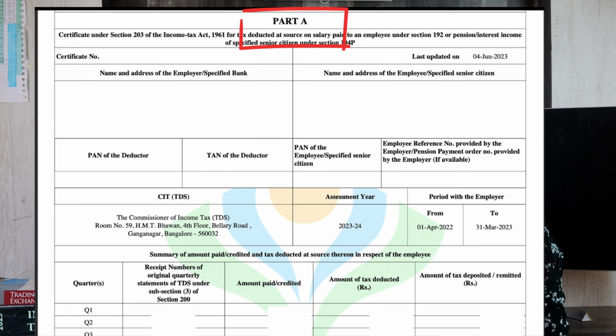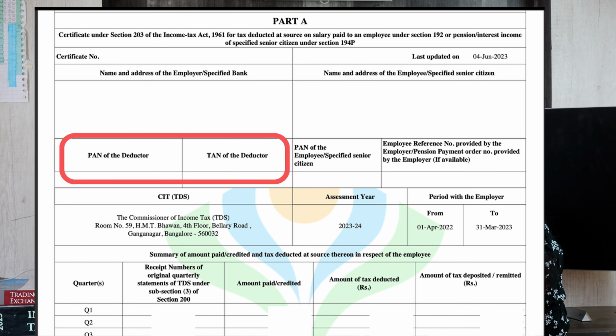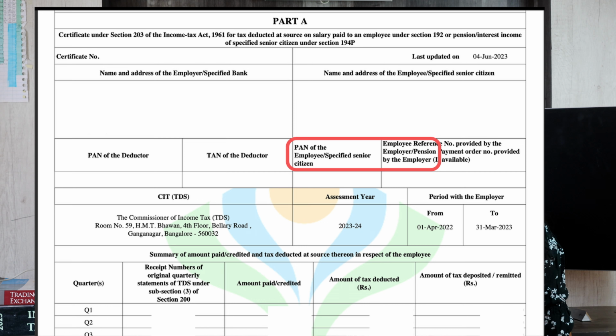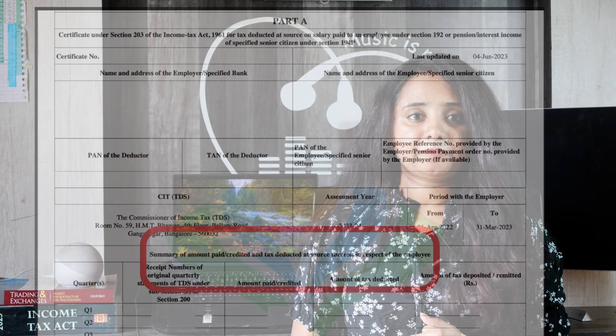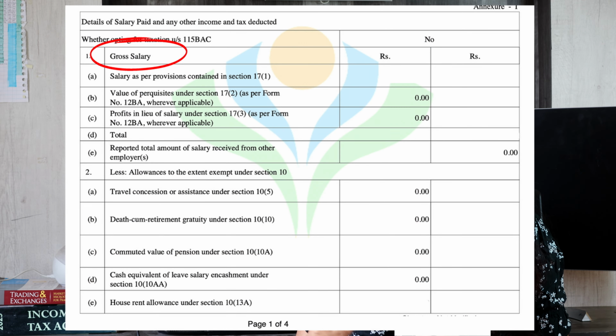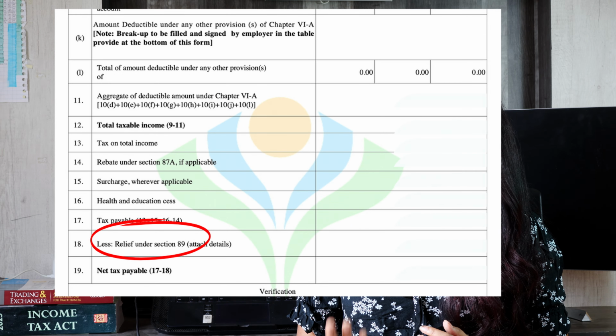Part A includes details like employer's and employee's name, address, and PAN and TAN of the employer and PAN of the employee, and also the summary of tax deducted and deposited. Part B includes detailed information on salary paid, deductions allowed, taxable income, and tax deducted and paid. It also provides details of any relief under Section 89 if applicable.